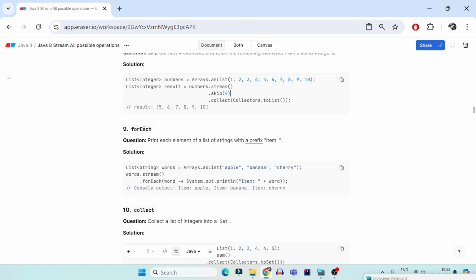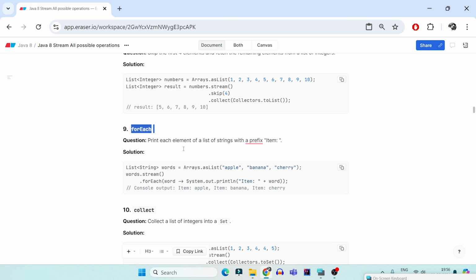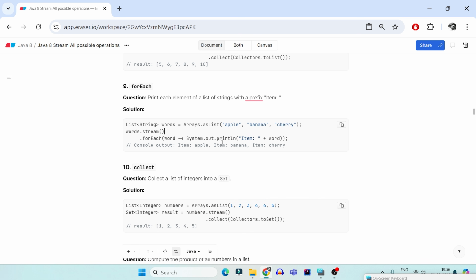Now forEach, this is again a terminal operator. So now we are going to start with our terminal operations. This terminal operator is used to do something with each and every element you have in the stream. For example, I have a list of fruits here, apple, banana and cherry. For each item, I want to print that my item is named as apple. So item colon apple, item colon banana, item colon cherry. So if you want to do something with each and every element as a terminal operator, you can do this. Usually you can log it, you can print it, and you can do anything and everything with your terminal operator forEach.